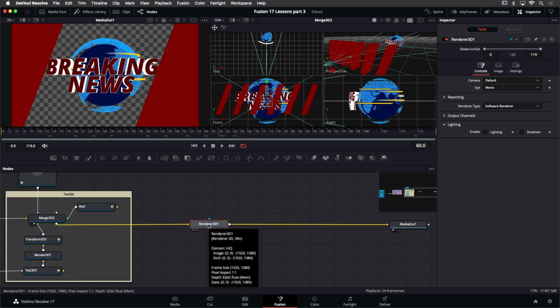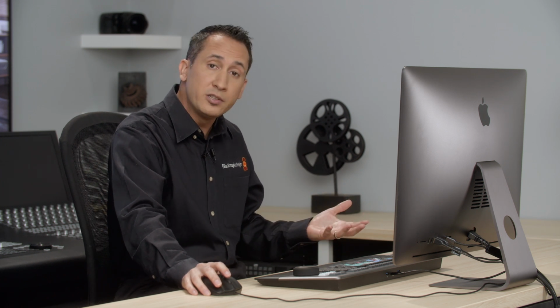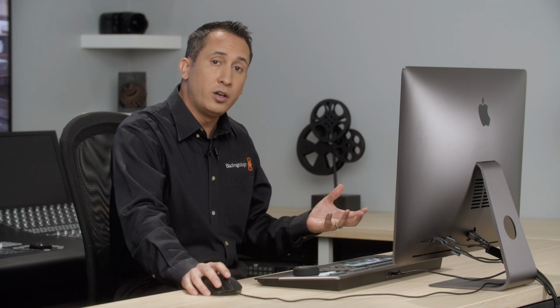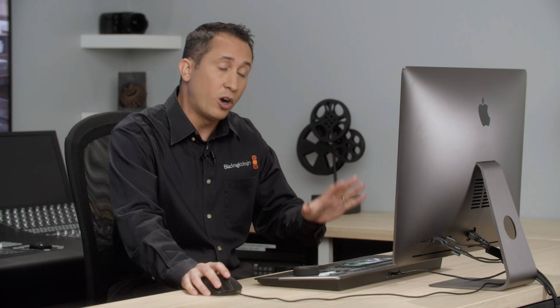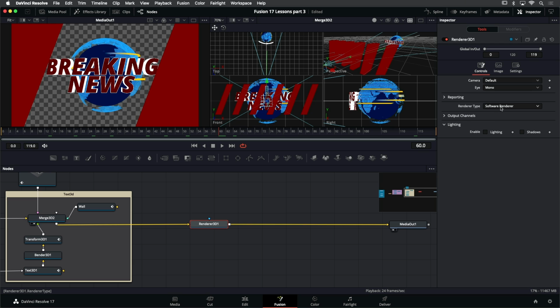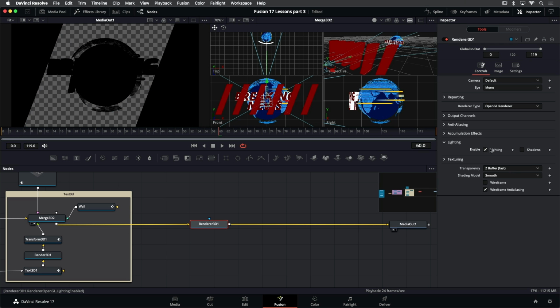Select the Render 3D node. Now, inside the Render 3D node, there's a lot of different options that you can choose to create depth of field effects, turn on lighting effects, change the different types of renderers that you want to use, or even turn on and show different types of outputs for your Render 3D. For our purposes right now, we're just going to change the render type from software to OpenGL. And we're going to enable our lighting.